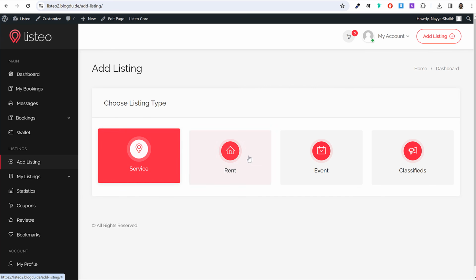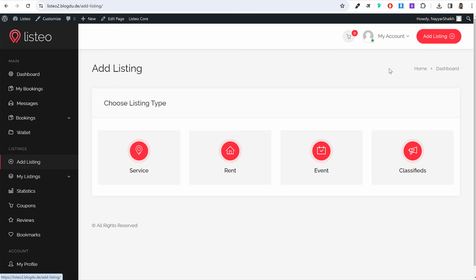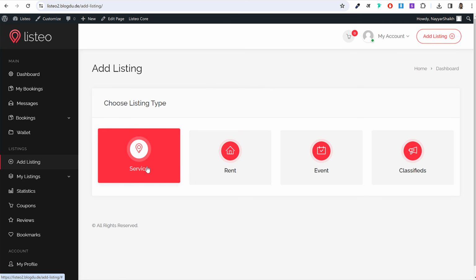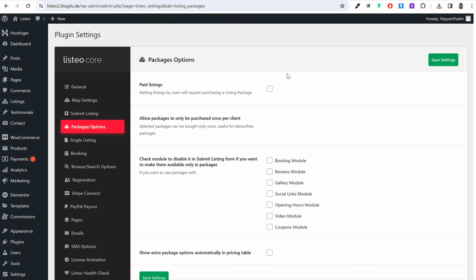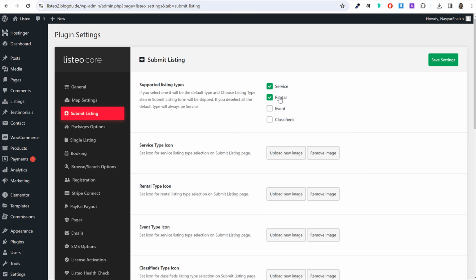So I want to disable these 3, just want to have service. Now once you click on add listing, I want them to directly go to service options. Or I want to have only one option basically. So for that, again come back to settings, theme settings or Listeo core settings, and you will see under submit listing, click on submit listing and disable these 3.